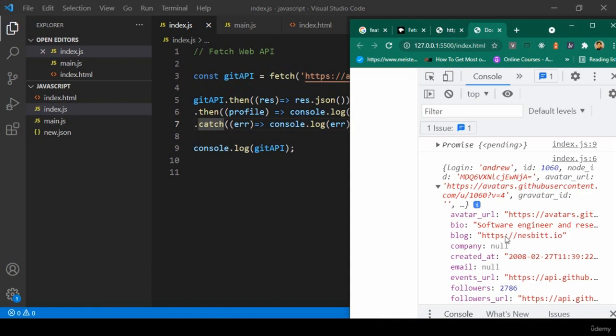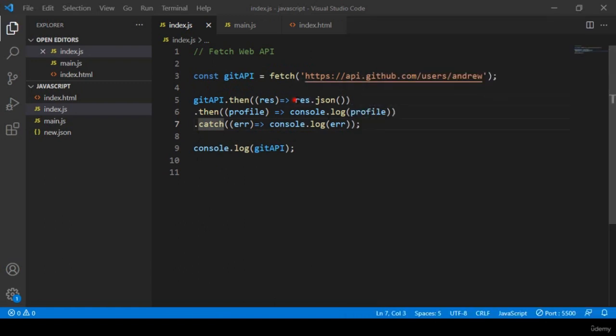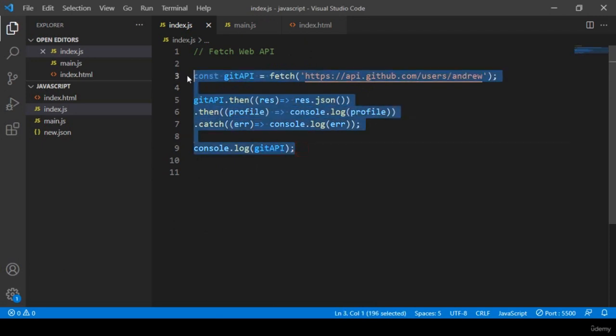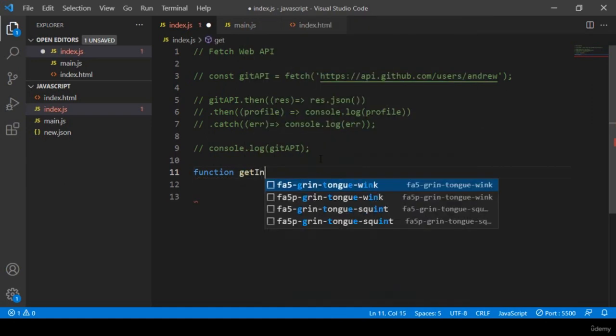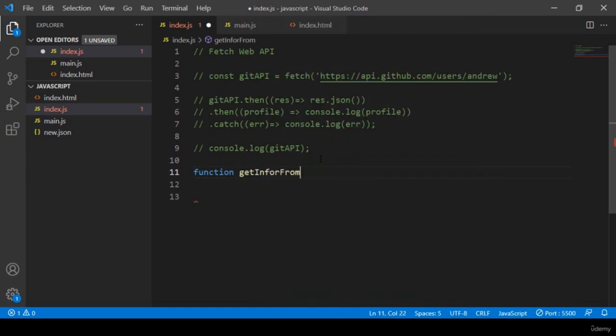Okay, that means user data is simply gotten with the JSON, right? With the JSON we get all the data. So right now I want to do the same things using another format. Right now better I make this a comment. Okay, and now here, first of all I want to declare one function, that is a function, and here I name it getInfoFromGit.